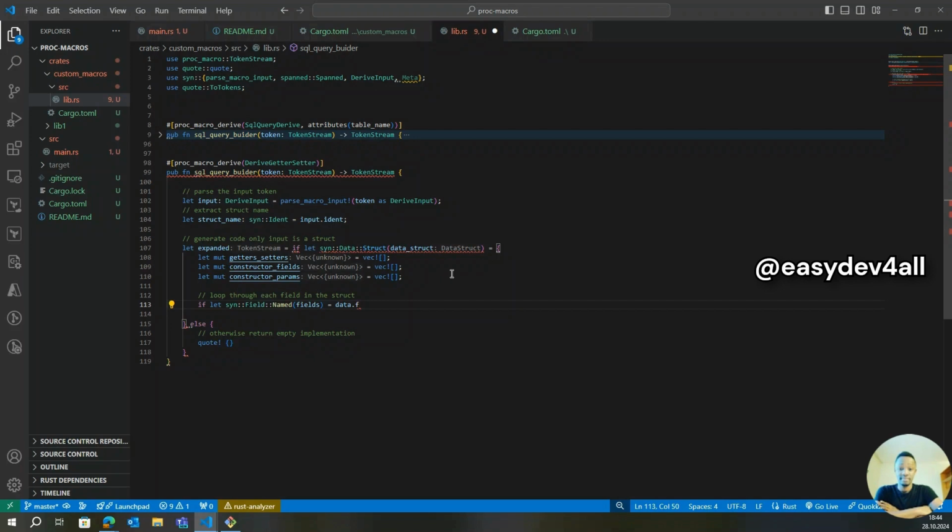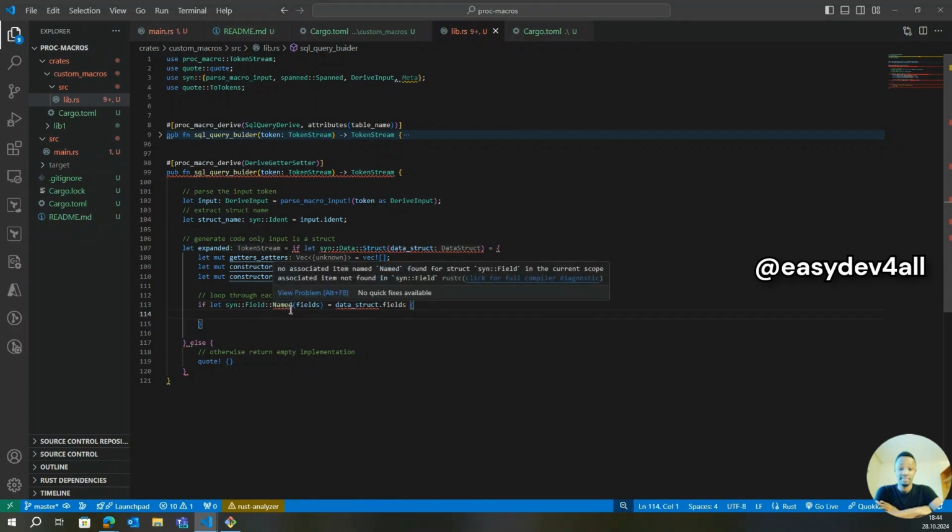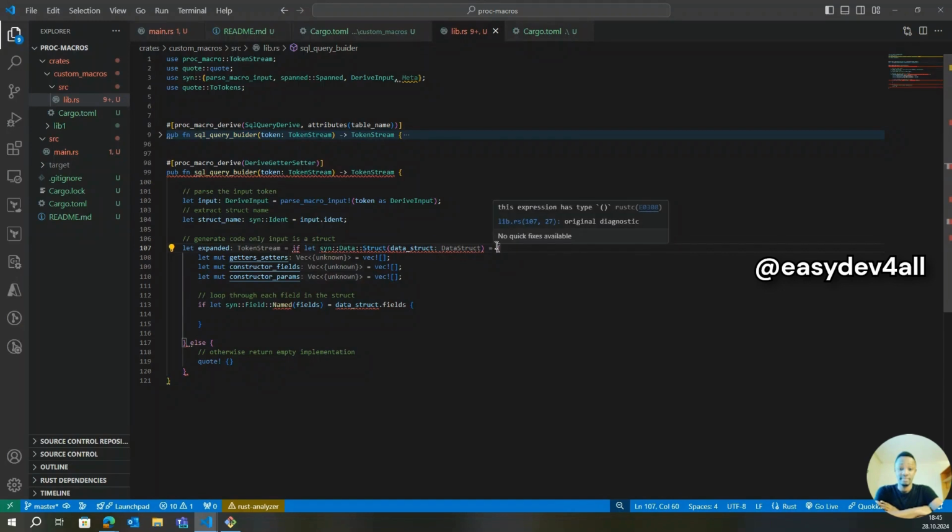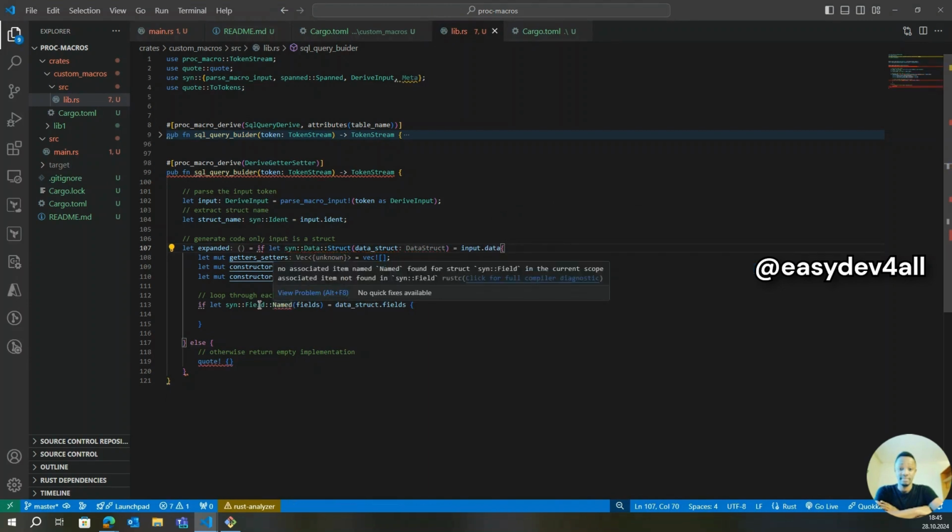Let me see, what did I call it? So data struct common dot, sorry, fields, common data struct. So what is the problem? Oh, my bad. Of course, this is not even instantiated. My bad. So this should be, of course, input.data. My bad. So now let's proceed. So what is this error?